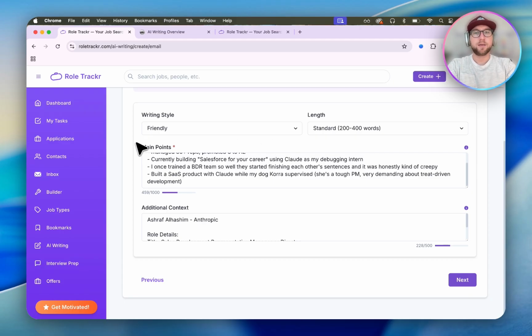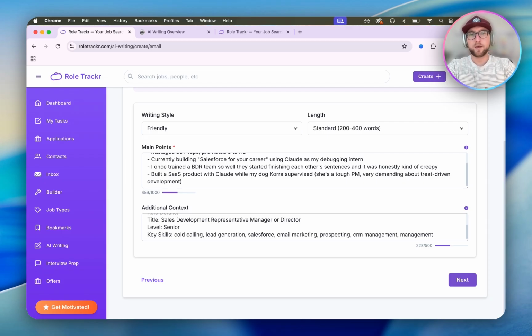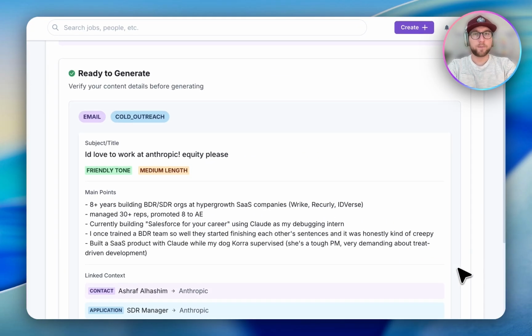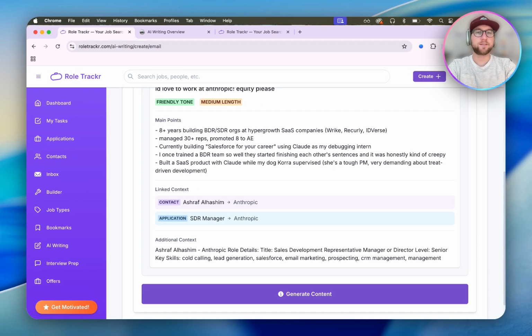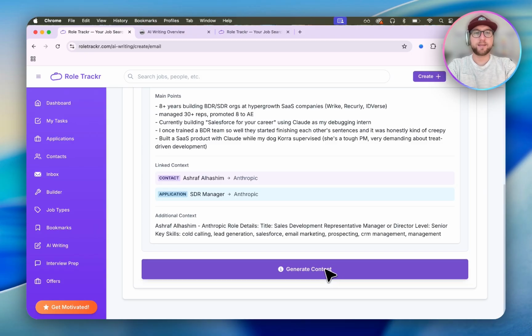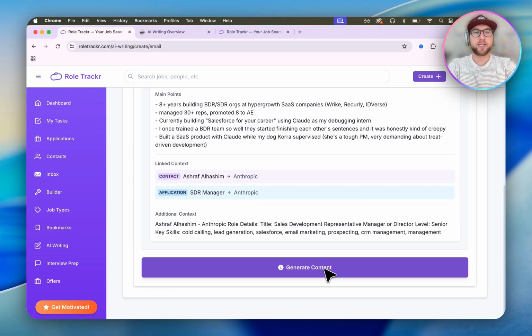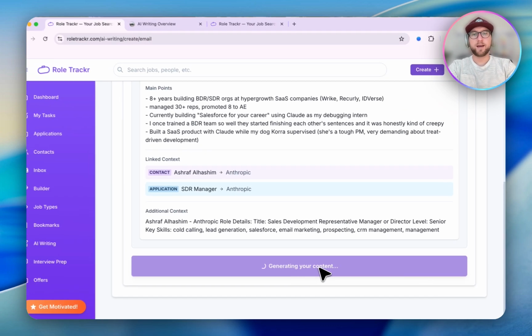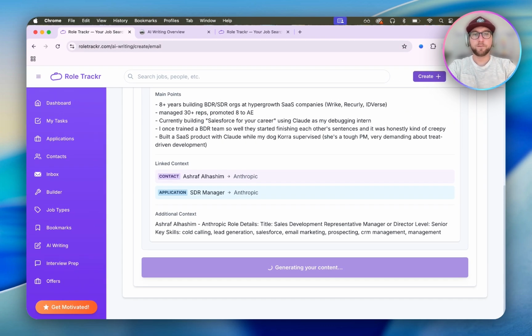But behind the scenes, we already set up that application, the contact, that's all being passed along, as well as information from your resume. So you do not have to put a ton of information here if you don't want to. It also has your writing style that you created in your profile section. So it's going to try to write like you as well. Now here, we have one last final preview page before we generate that content, just in case we need to make any changes or add any context that we may have left out. So I'm going to go ahead and generate that final email right now.